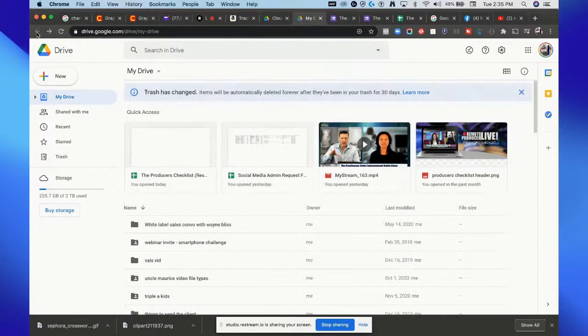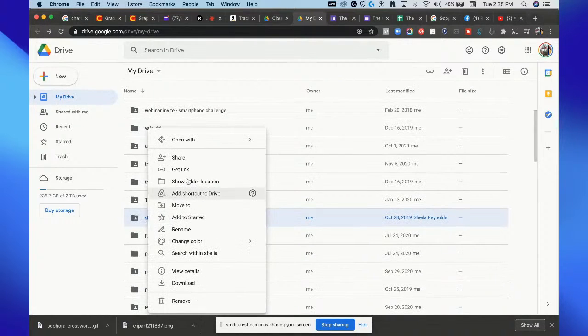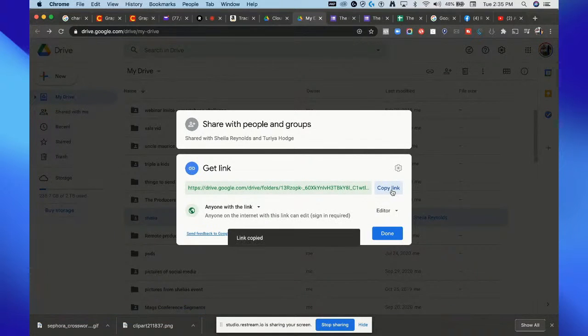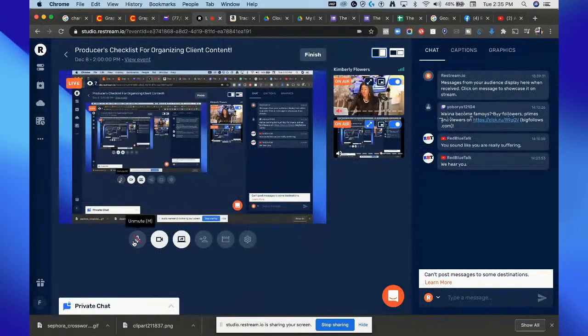Then they can definitely do it that way by just hitting the share button here or right clicking it, hit get link, copy link, and paste that right in, okay? They'll paste that right in for B-roll pictures and video from their Google Drive, okay?